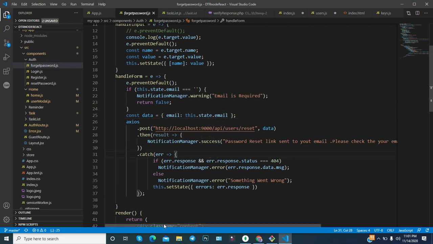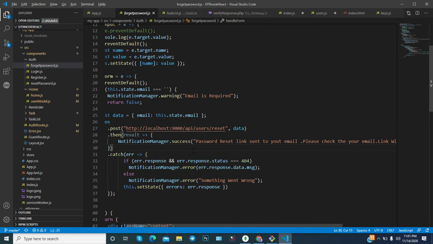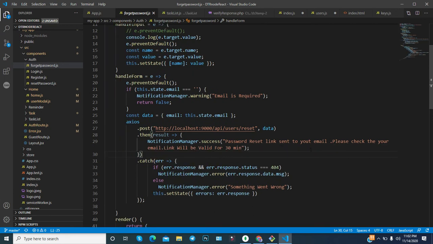After getting a response, it will show a notification that the password reset link was sent to your email, please check your email. The link will be valid for 30 minutes, for example. Again, it is very important: if you provide the email ID, the link should expire after some time, so only during a certain period of time can they update the password. Otherwise, if there is an error, you can show the error in this way.